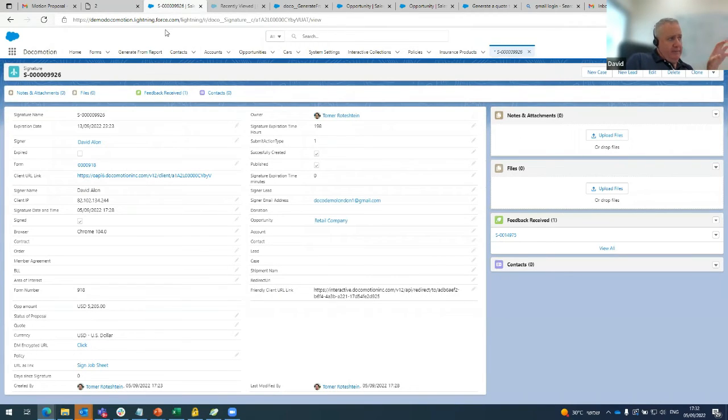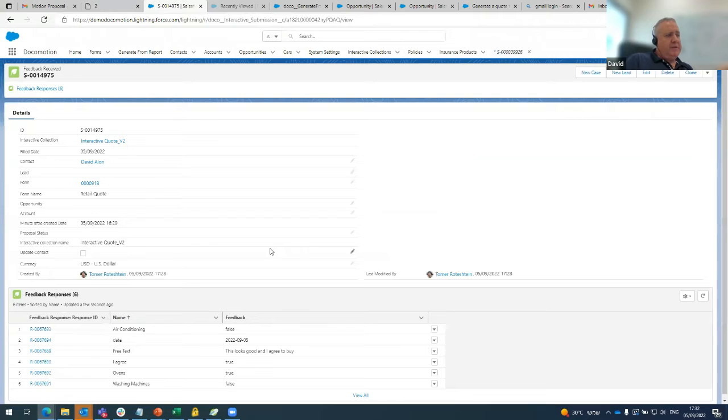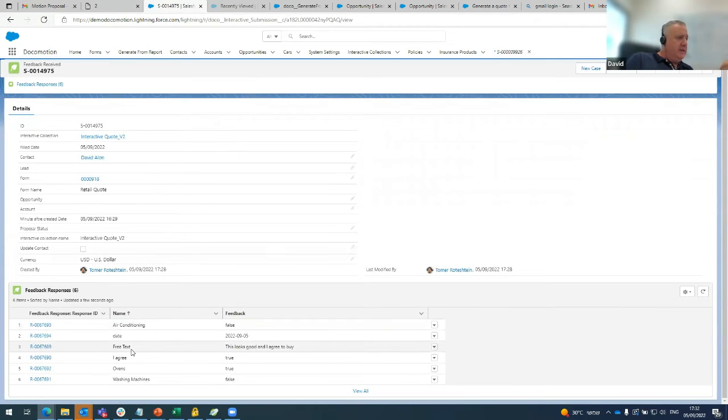Right. Having refreshed the signature record, you can now see that all the information around the interactivity of the document has been recorded. We can see here that the signer was David Elon, the end user, the customer. We can see the IP address, the date, the fact it was actually signed, the browser, all of the information that comes to it for compliance. And on the right, we can see the feedback that was received through the document. I can see that air conditioning I didn't select, that was the date that I signed, the free text, the information that I inputted, and that I clicked on ovens.